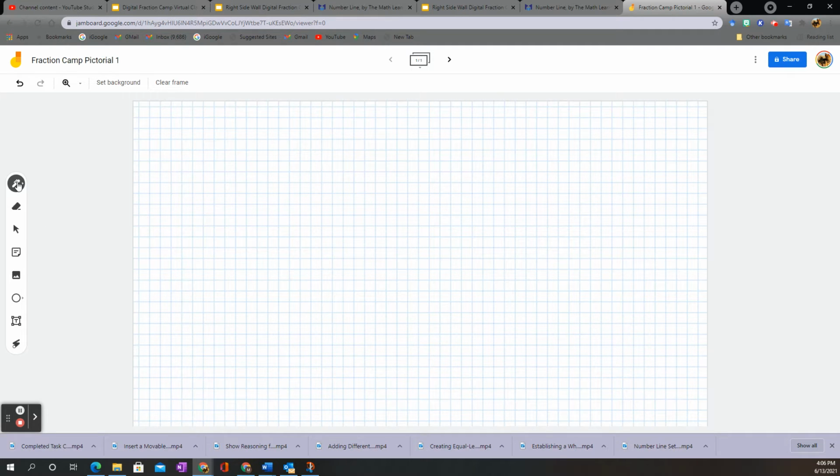I'm going to create a whole. Remember that we've already established with students how important it is to establish the whole. And so the first thing that I'll always do is establish the whole. And so I'm going to try to establish the whole that looks something like this.